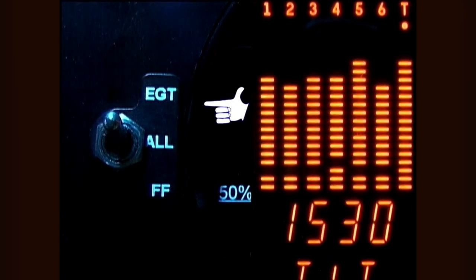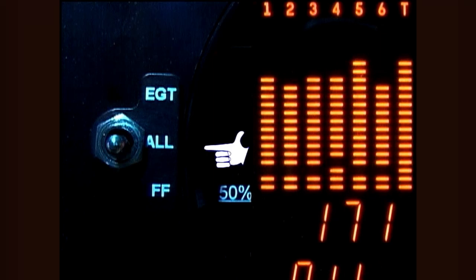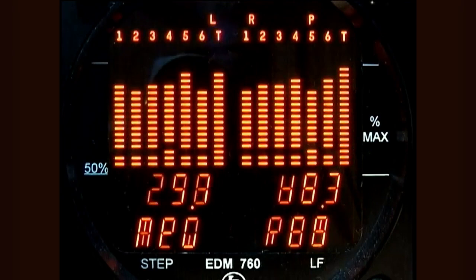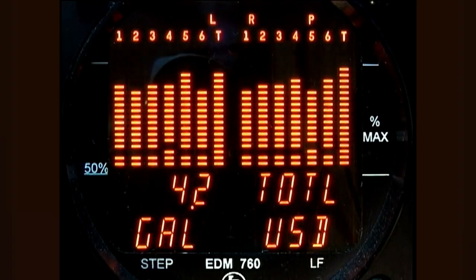The EGT position will display only temperature-related parameters and bus voltage. The FF position will display only the fuel flow-related parameters, and the All position will display all parameters. The fuel flow indexing option does not affect the bar graph display.